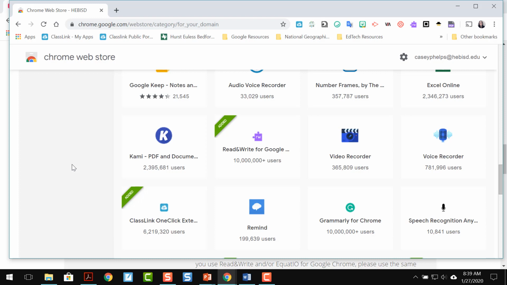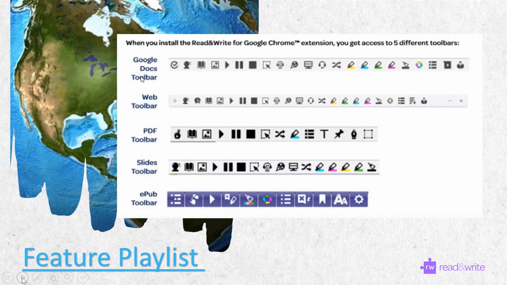So that being the case, we've also provided the free version, which doesn't have everything, but we'll let you see what that looks like for all students, and those are all already available on the Chromebooks. When you install the Read and Write extension, you've got a couple different toolbars depending on what it is that you've opened. Google Docs is going to have certain different things, a website is going to have different things, and a PDF is going to have different things, but they're all going to have generally the same things. Some are just going to have more or less than the others.